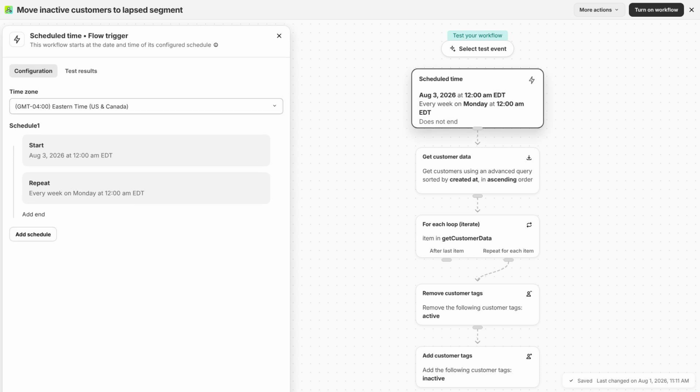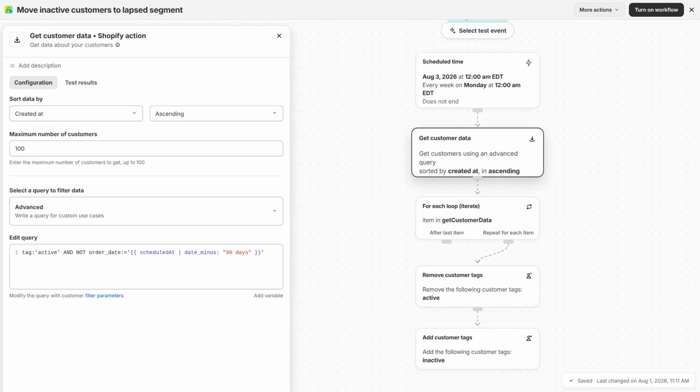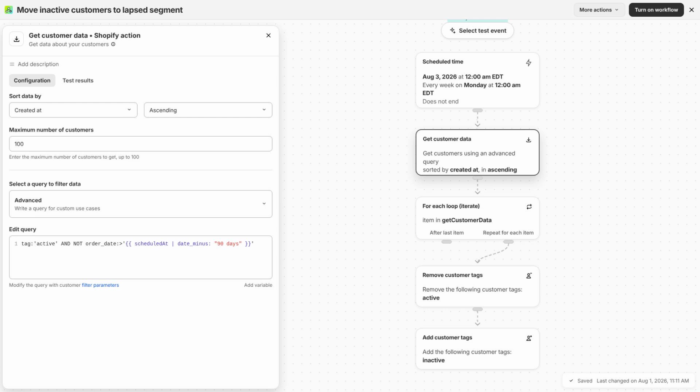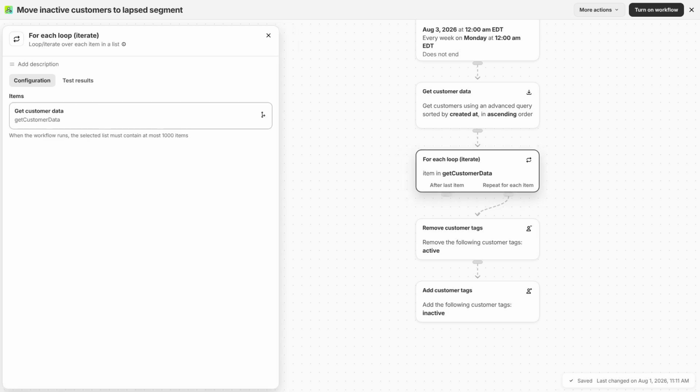The scheduled trigger runs every Monday at midnight in your store time zone. Get Customer Data uses an advanced query for tag active and no order in the last 90 days. A for each loop walks every customer returned by that query.